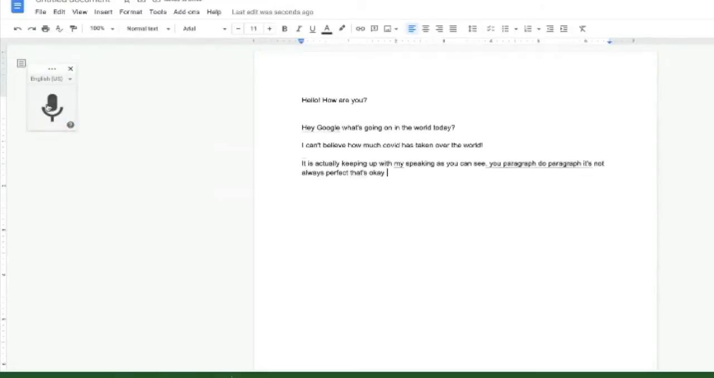Okay. It's pretty good. So now imagine this tool that I just was using in the hands of students. Students that may struggle with typing. Maybe they struggle with writing, but they're very verbal. This tool right here is a game changer for a lot of kids.